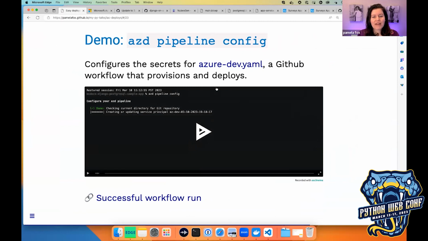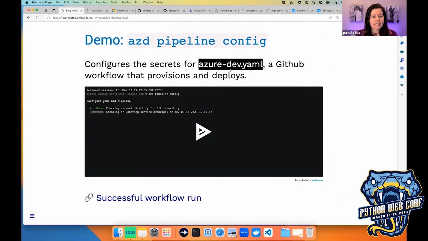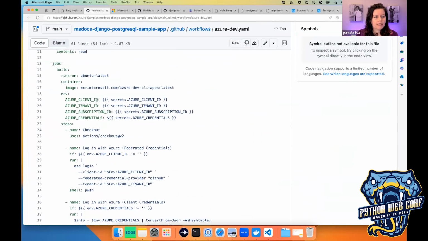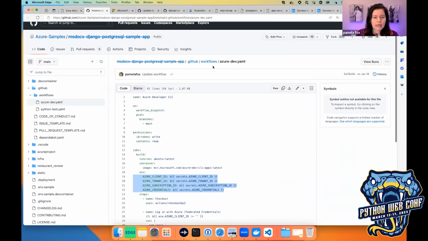And then we have AZD pipeline config. So this is a command that sets up all the secrets needed for the pipeline, right? So you can have this pipeline that every time you push the code, it will then deploy the code. And this is what the pipeline looks like here. And so the pipeline does need a bunch of secrets, right? And it's going to get these from your GitHub secrets.